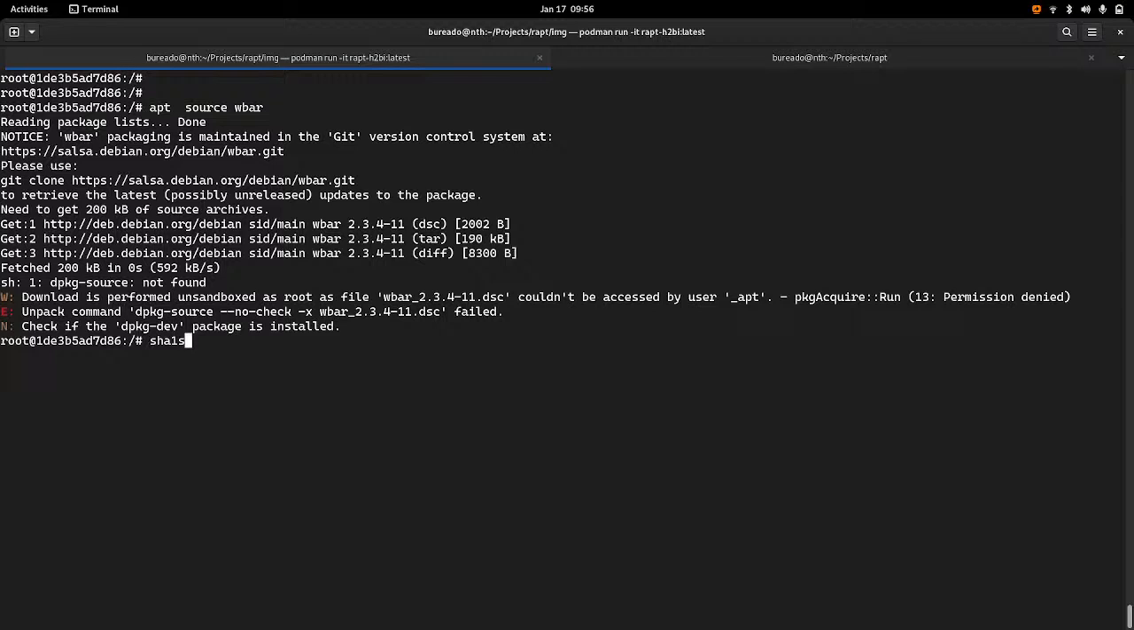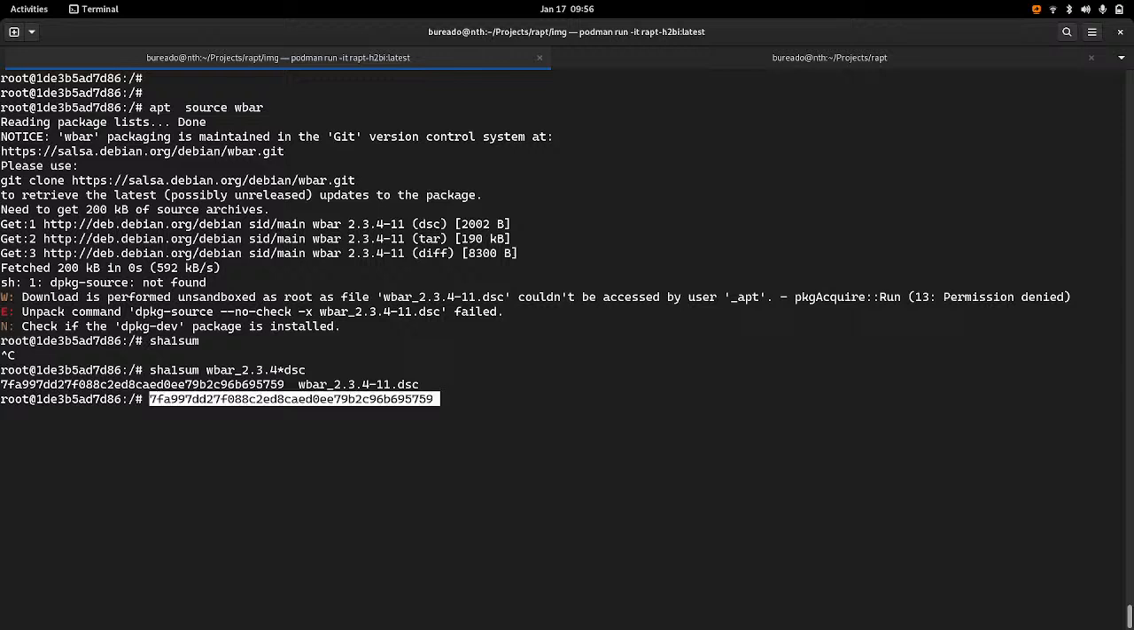And what I want to do is just make sure that the hash of the DSC file matches the one that I got from the buildinfo, and it does. So I know that I got the same build environment here that was referenced in that buildinfo file.